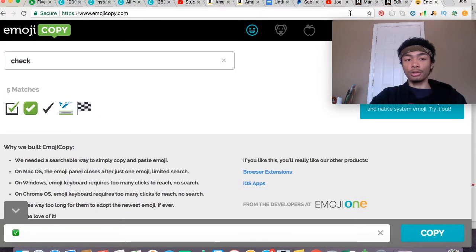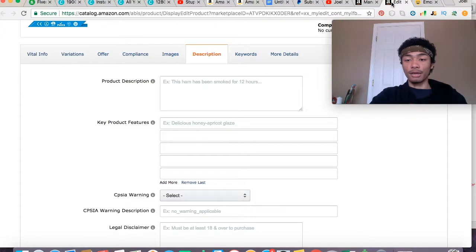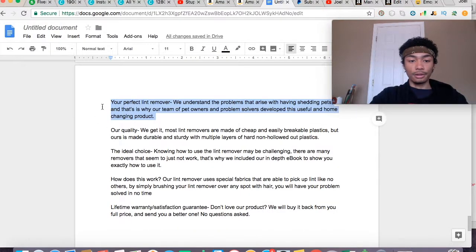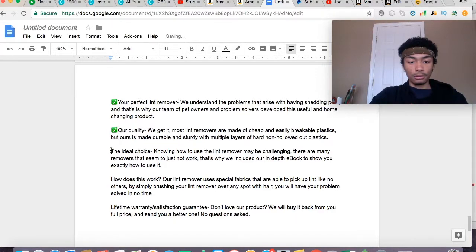Now you guys can just go to emojicopy.com. They have a ton of cool emojis that you can use. And then I'll go back on here. Alright, there we go. And bam.